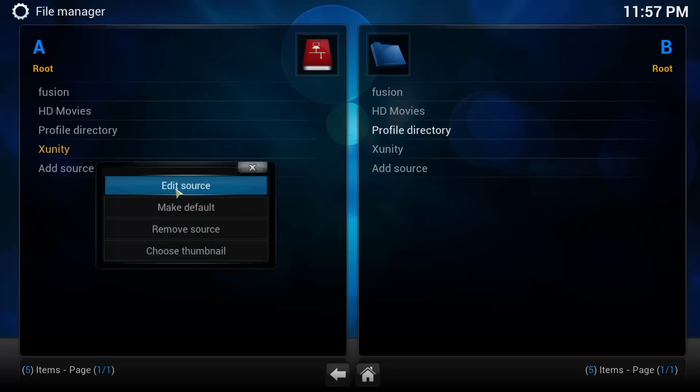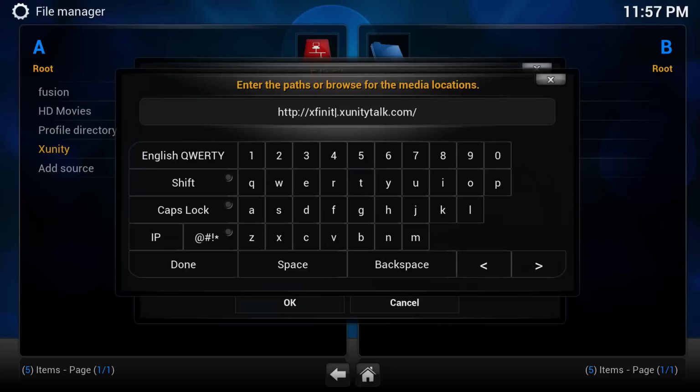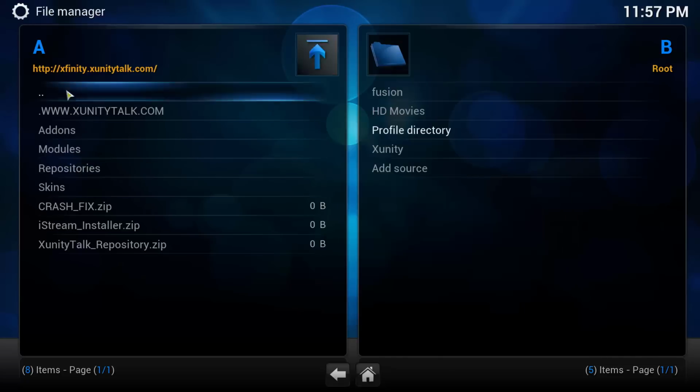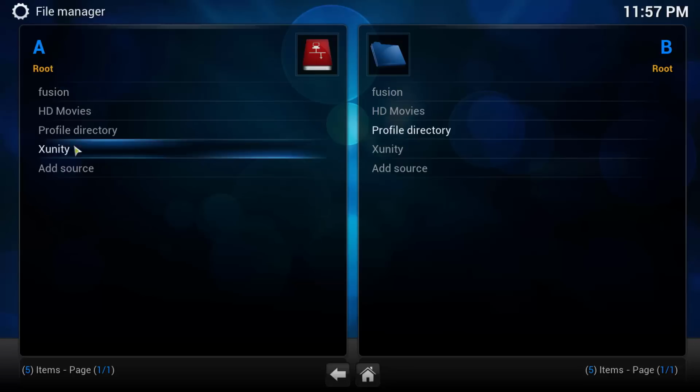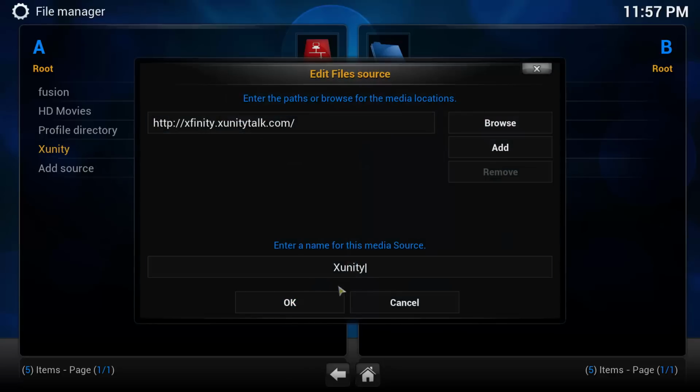To get to the link again, you click on Edit Source and put the Y back in. Click on Done, click on OK, and double click it again. As you can see, we've installed it correctly this time. Again, to edit any source which you've added incorrectly, right click the source, and then click on Edit Source, which will take you back to the screen where you can edit the link and the title.